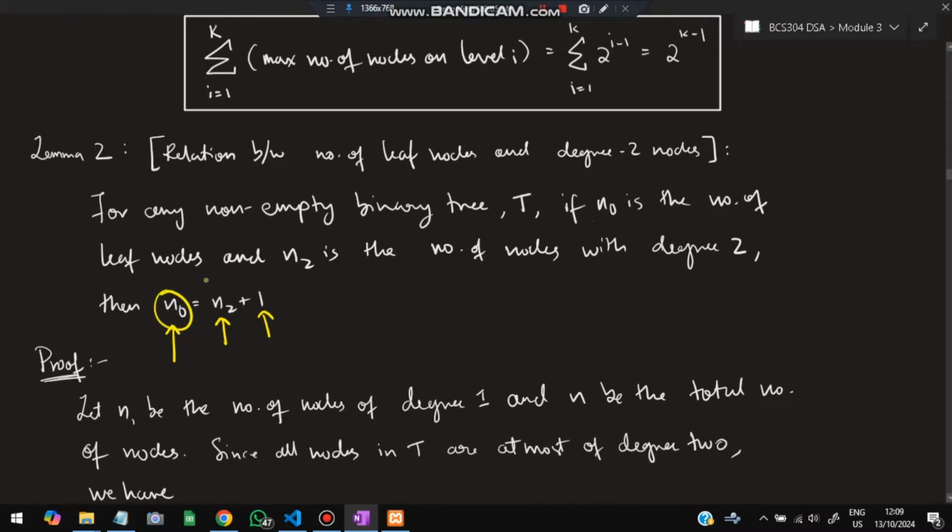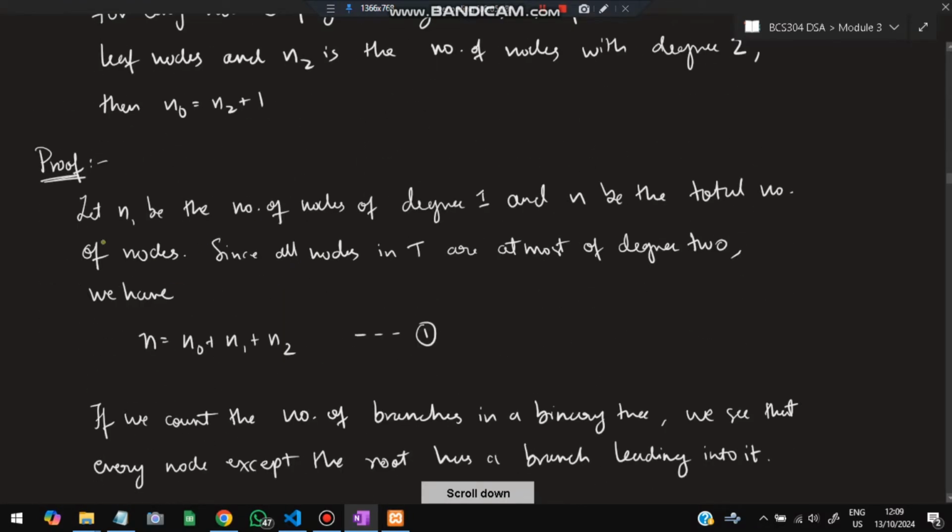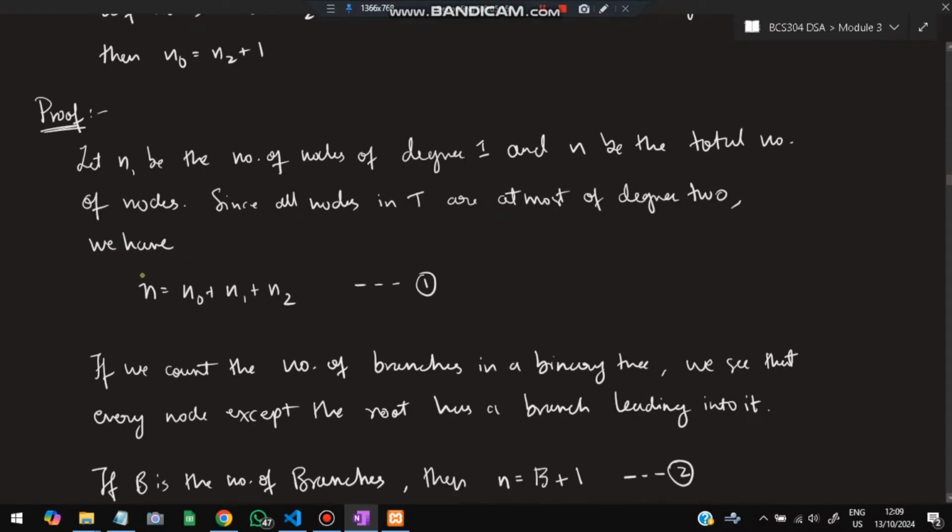The number of leaf nodes is equal to the number of nodes with degree 2 plus 1. Let's prove that. Let n1 be the number of nodes with degree 1, and n be the number of total nodes. If the total number of nodes is n, how can it be represented? Total number of nodes equals all the nodes with degree 0 plus all the nodes with degree 1 plus all the nodes with degree 2. This is the total sum, right? Let's take that as equation 1.